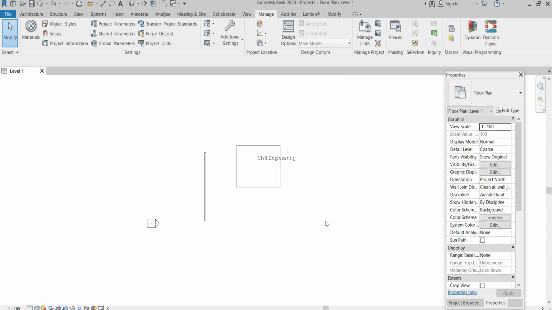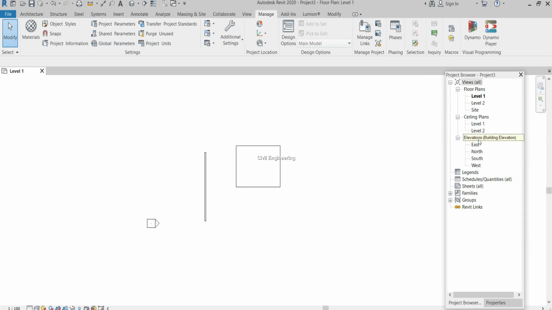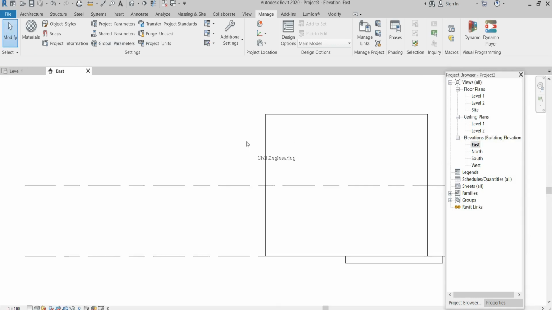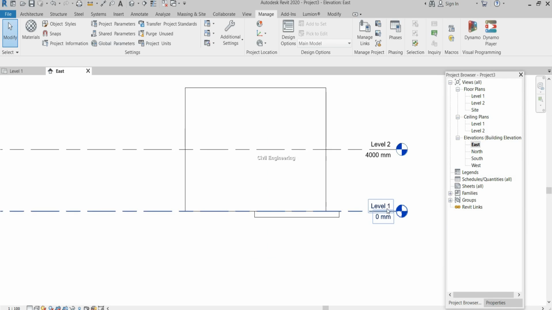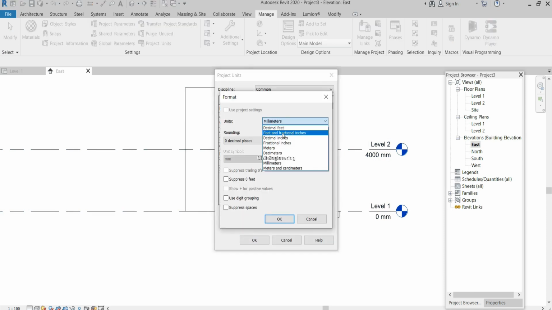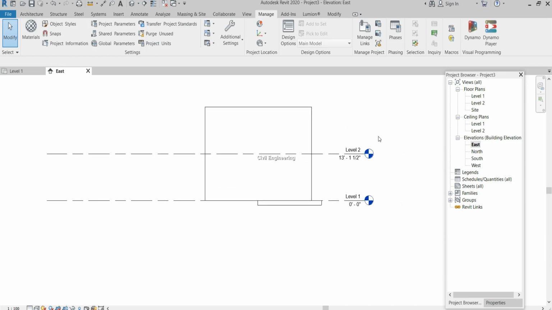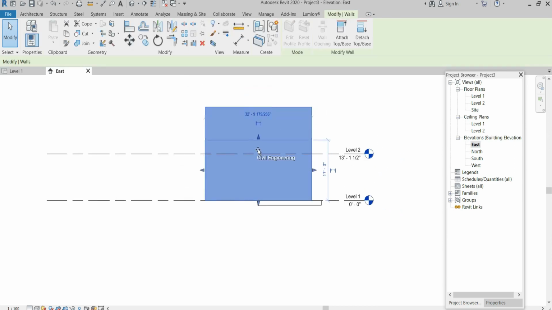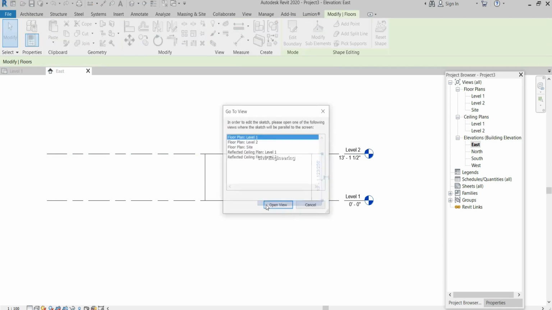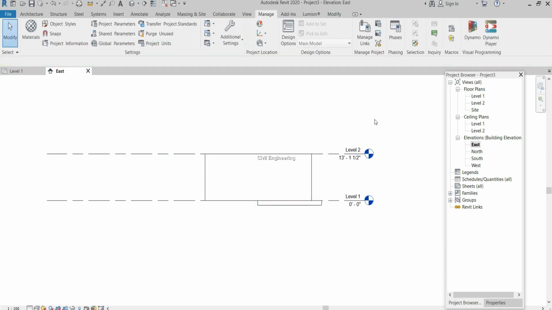Let's go to the Project Browser window and click on one of the elevations. You can see that our Level 1 is at 0 mm height and our Level 2 is at 4000 mm height. If I need to get it in feet, we can change that length unit into feet and fractional inches. Okay, now you can see that it's 13'-1.5". Like that we can change the units into a desirable unit and we can use those units in our projects.